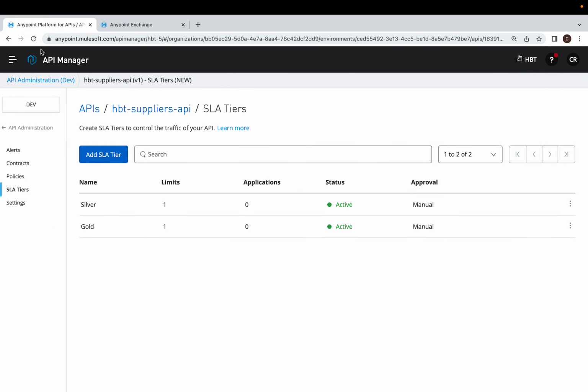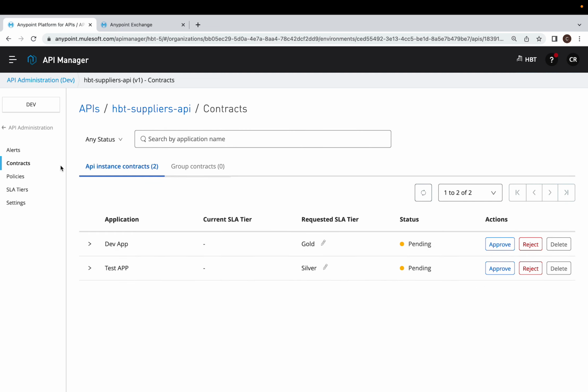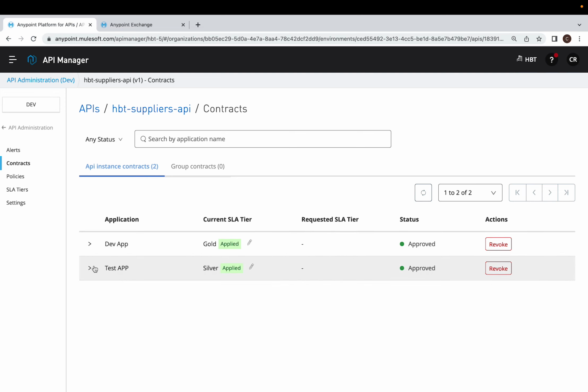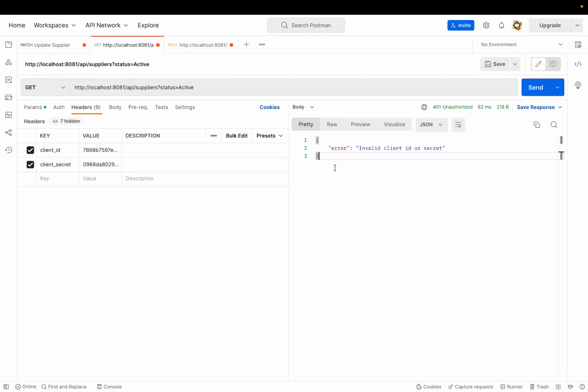From here, go to contracts, and within contracts, we can see which applications are trying to access our API. What is the SLA tier for that application? And we can see that there is a dev app and also a test app, and the status is pending for these applications. So click on approve. Click on approve for gold tier as well. Now go to Postman and send a request.